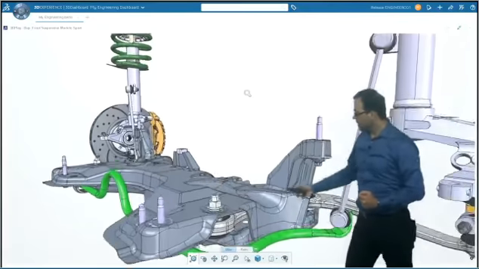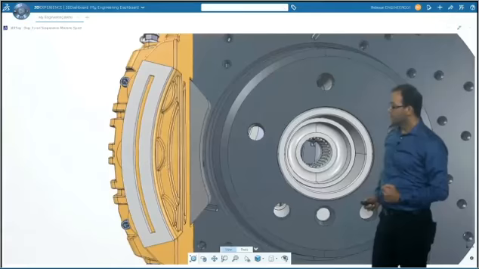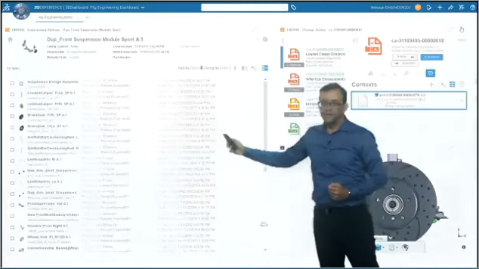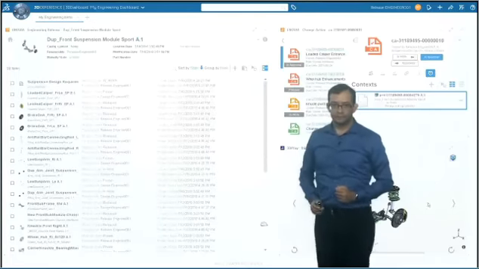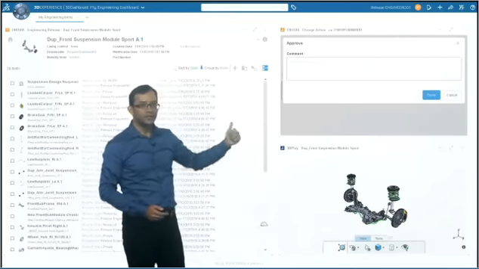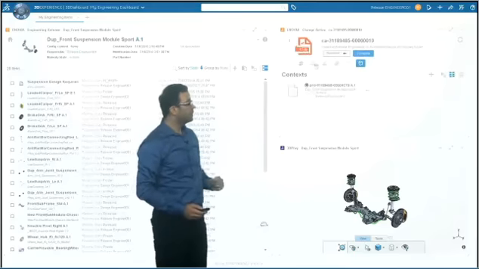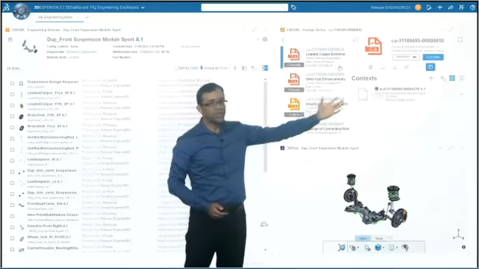So this is the green color that has been modified for this roll bar, and I can see that the thickness has been modified here. So everything seems to be okay. All I need to do now is, using the thumbnail, approve the change action and define a comment. And by doing that, the change action is complete.